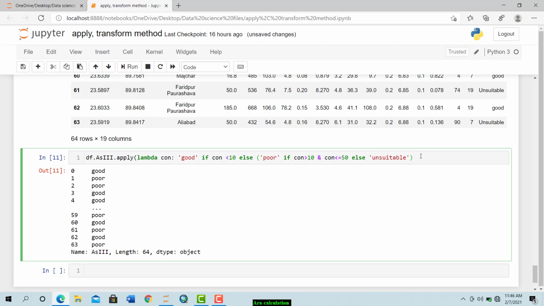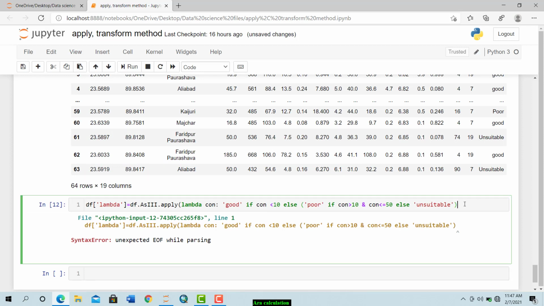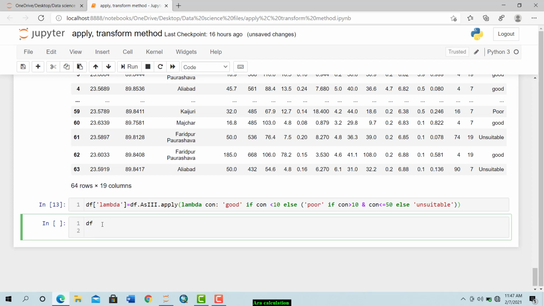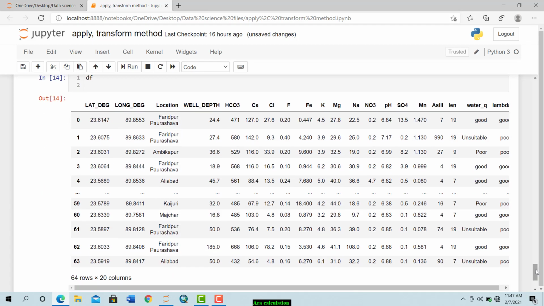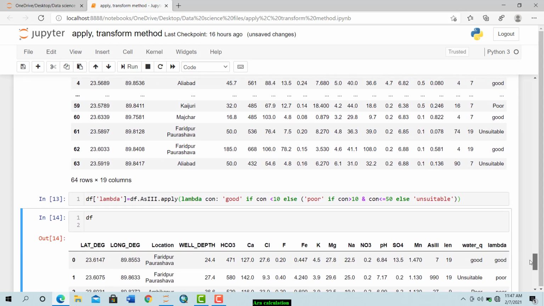Fine. Now let's execute it and store it in a new variable, df lambda. Now let's see if it's equivalent to the previous one. What happened? Oh, another bracket. Fine. Now you can see over here that it's the same thing. Good, good, unsuitable, poor. Same thing, just within one line. So you don't have to write a defined function explicitly.